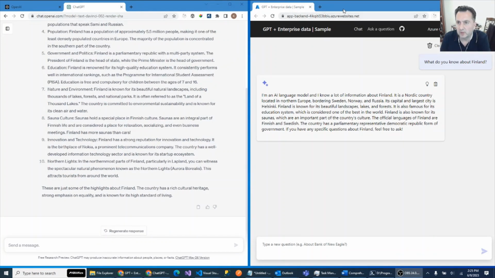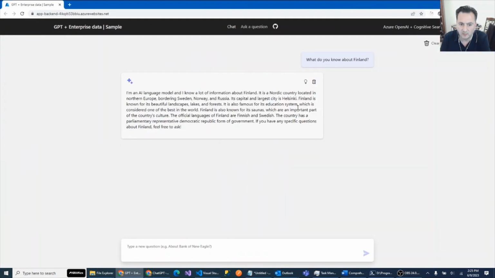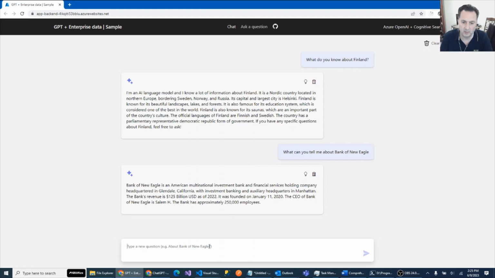Now I'm going to expand my own instance and start asking questions about Bank of New Eagle. So let's first start with: what can you tell me about Bank of New Eagle? Okay, it looks like it's telling me what type of company it is and so on and so forth.